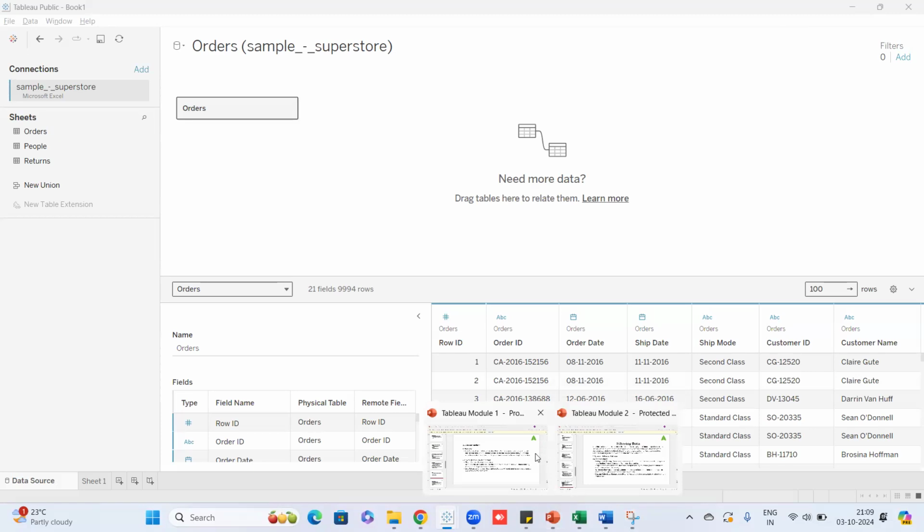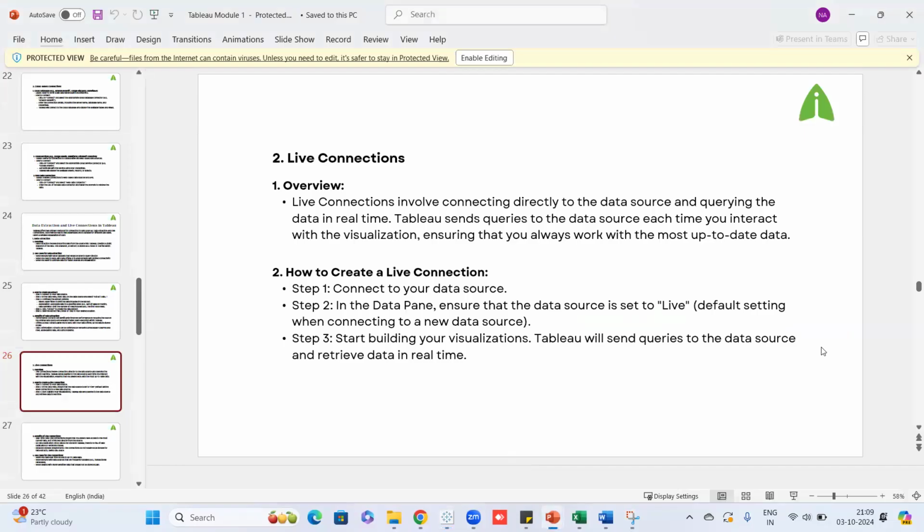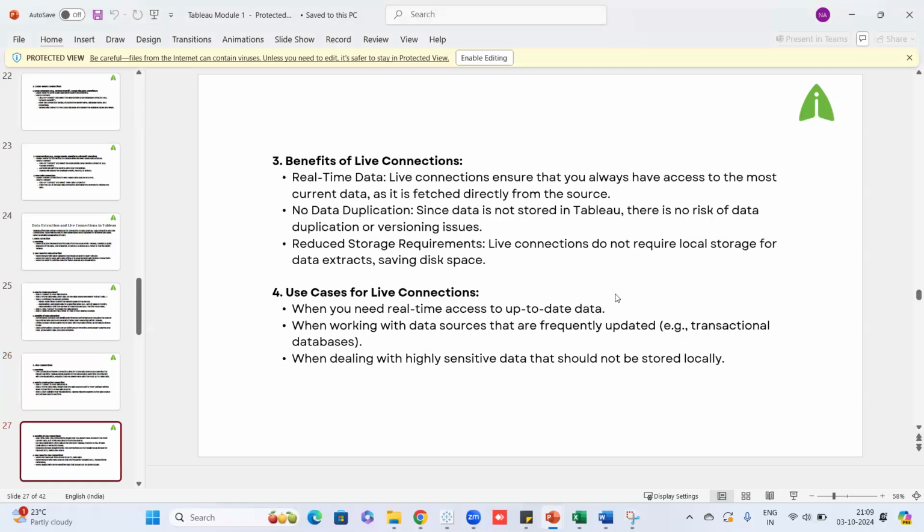Okay? Now, when would you use a live connection? You would use a live connection when, of course, you want a real-time data refresh. Let's say you're working on transactional data, which is getting updated every second, and you want your dashboards to reflect that change or that every second updation of the data. That's the only time when you work with live connections.